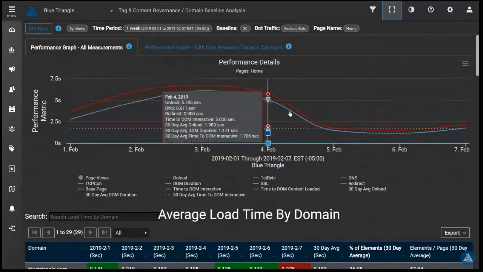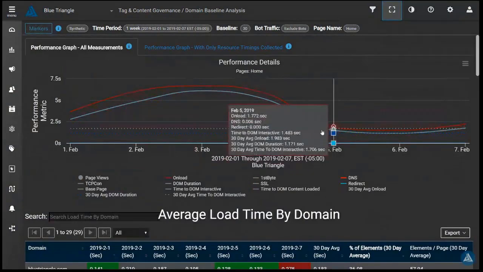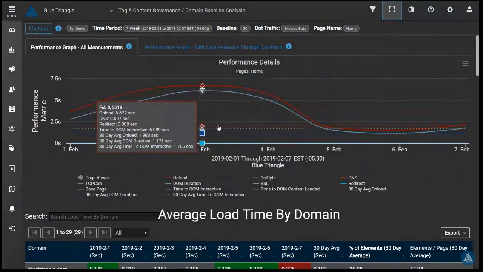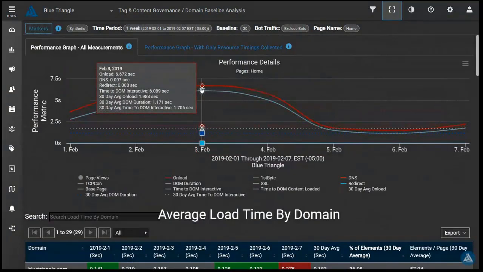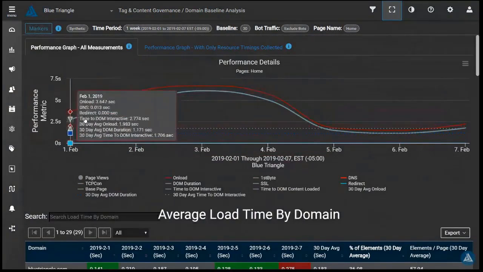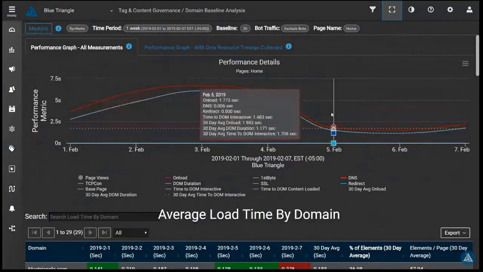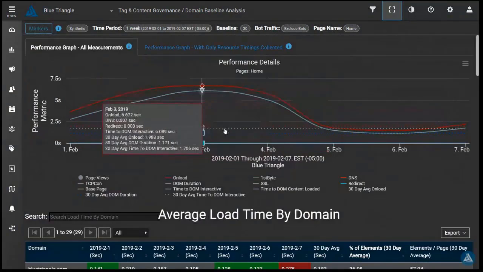If I just want to look at the onload time in red, and the 30-day average for onload time is the dotted line, you can see that from that standpoint, the page load time got a lot slower. It went from February the 1st dramatically higher than the 30-day baseline in the dotted line there, and then it returned to normal. So what happened on this?